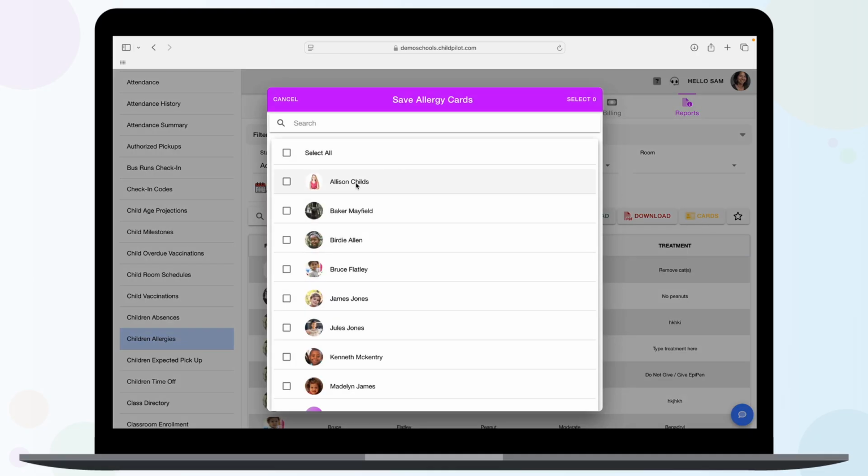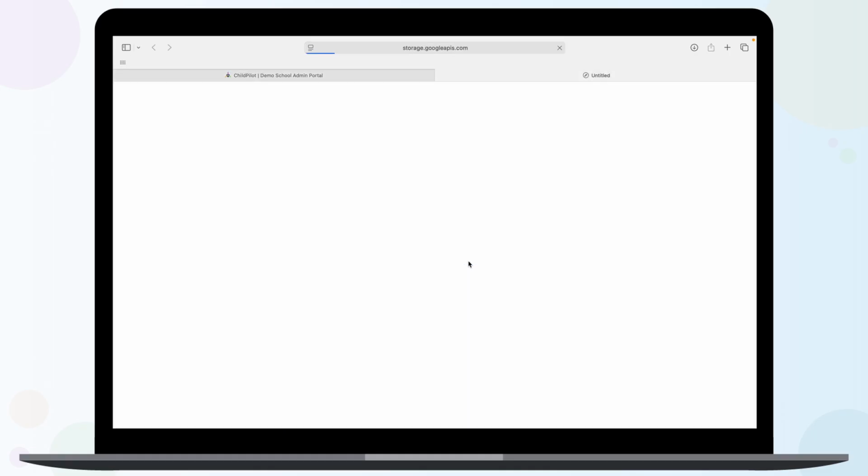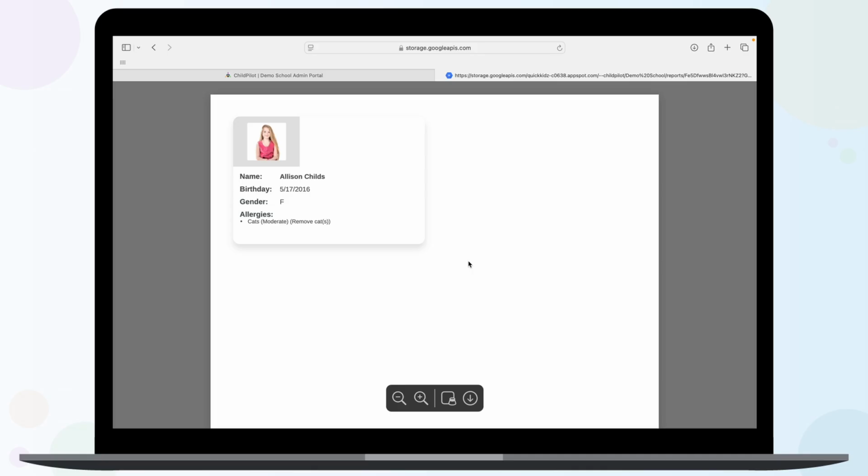From there, choose the children you would like to download allergy cards for, or select the Select All checkbox to include all children. Once your selection is complete, click Select on the top right-hand corner of the pop-up window. This will generate the allergy cards. Next, click Open. The children's allergy cards will open as a PDF file, which you can then download and print.